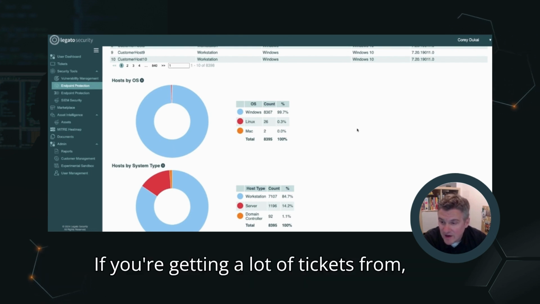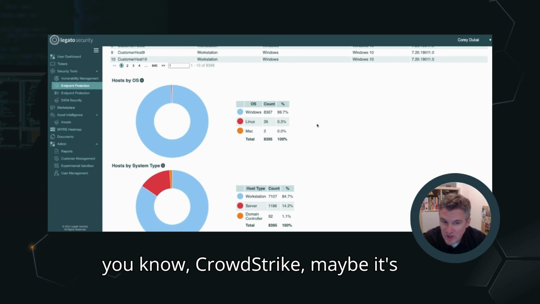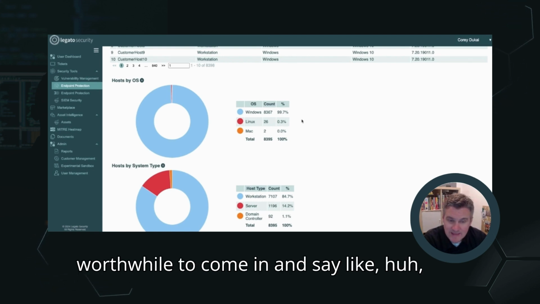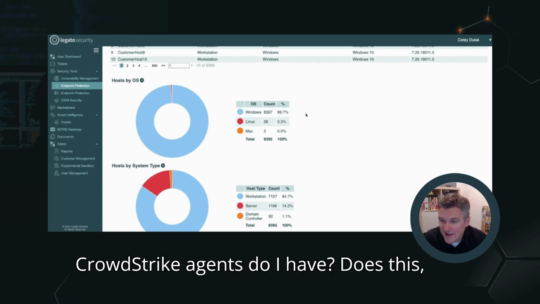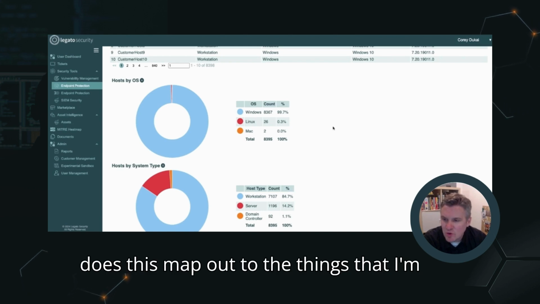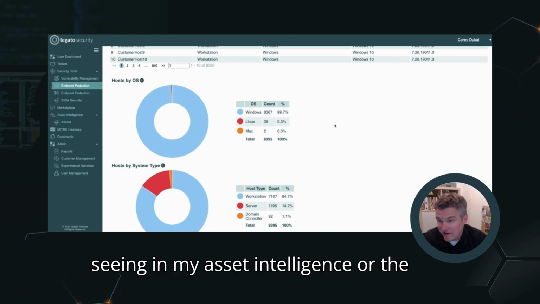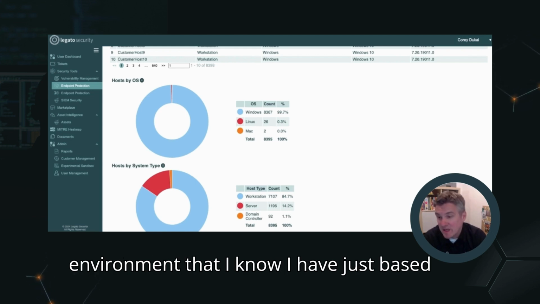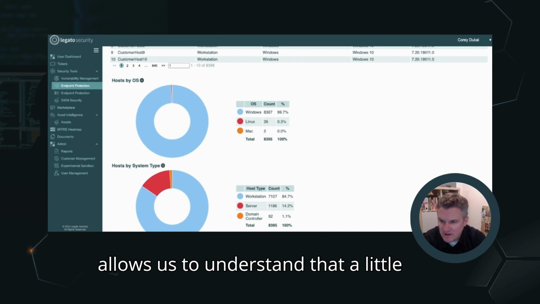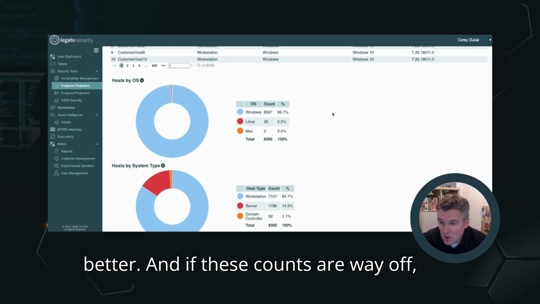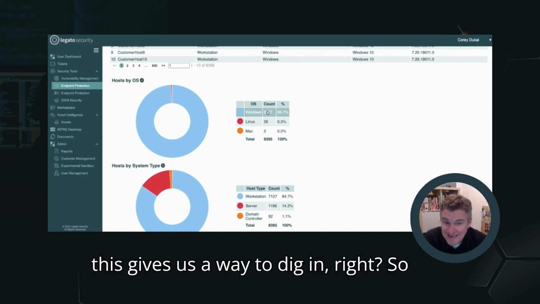If you're getting a lot of tickets from CrowdStrike, maybe it's worthwhile to come in and say, how many CrowdStrike agents do I have? Does this map out to the things that I'm seeing in my asset intelligence or the environment that I know I have just based on my business knowledge, right? So this allows us to understand that a little better. And if these counts are way off, this gives us a way to dig in, right?